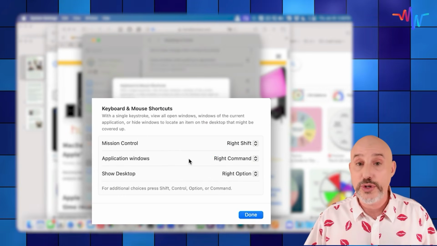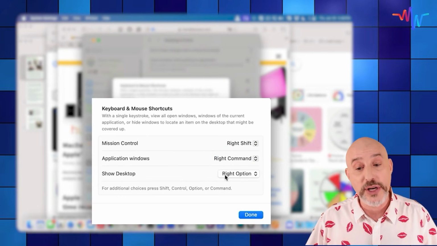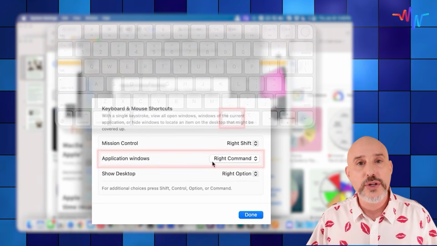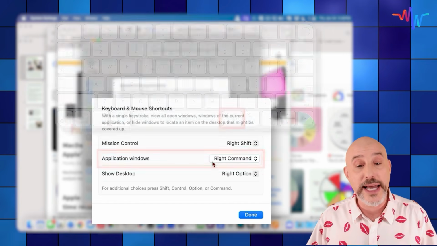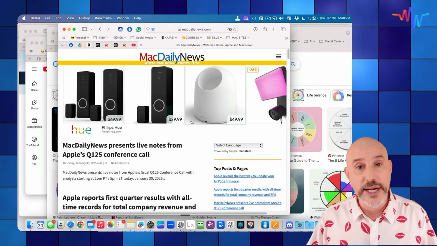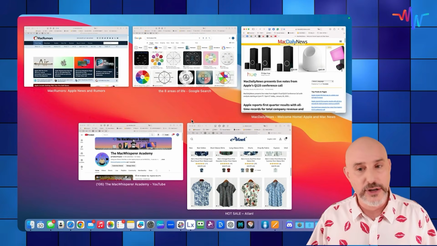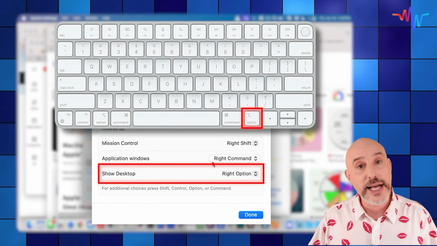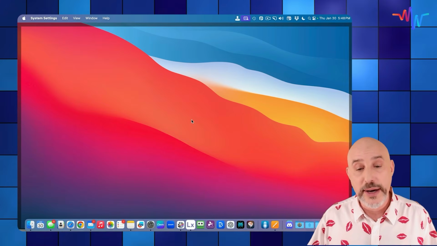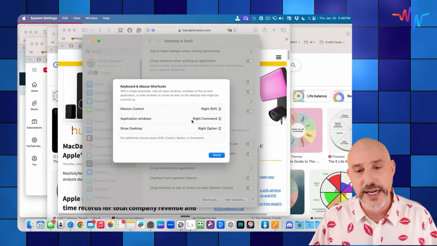You can also choose a keyboard command for your Application Windows and to get to your desktop. You'll notice I've set the Application Windows over to my right command key, which means if I'm in Safari and I tap my right command key, there are my Application Windows. And I've set up my desktop for the right option button. So a simple click of my right option button and I'm right on the desktop grabbing my files and doing what I need to do.